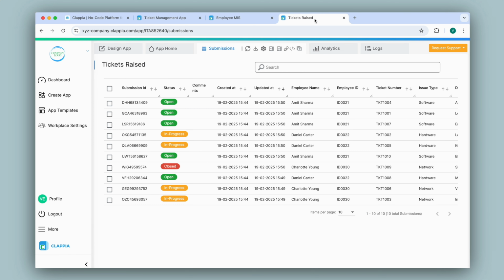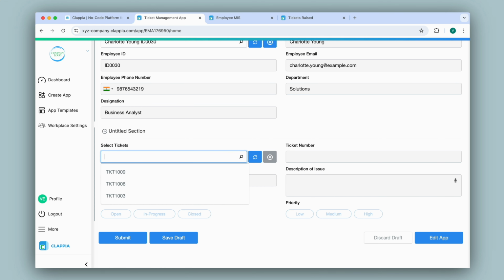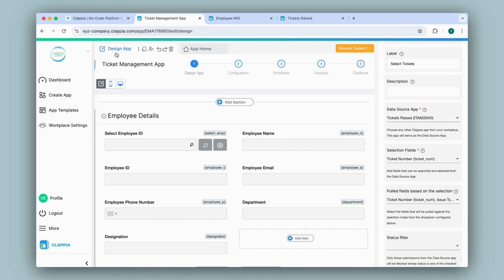Now, over here you can see for this person, there is 1 ticket with the status closed. If you want to know how to assign statuses for your submissions, there is a separate video on how you can set this. I will link it in the description. Now in my main app, if I don't want any closed tickets to appear over here in the search bar, then I will need to make a slight adjustment.